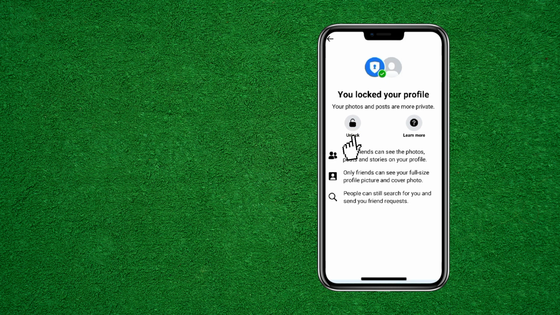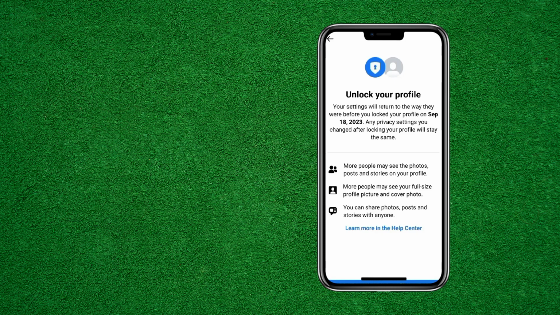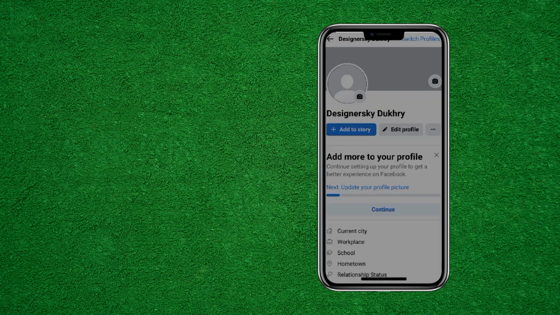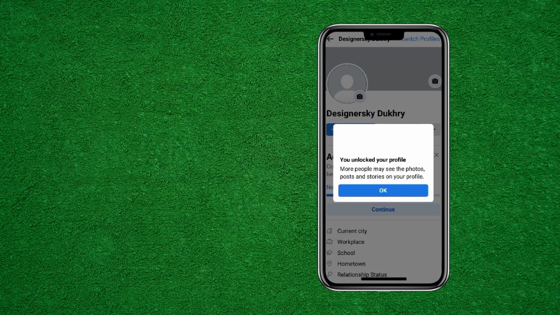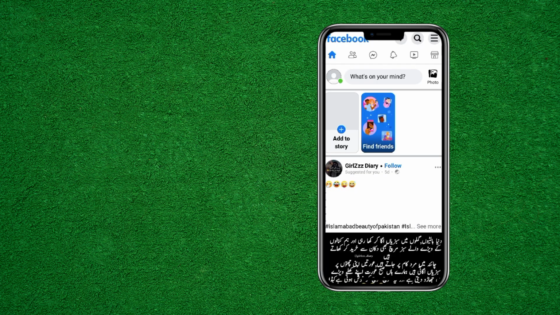If this option says Unlock Profile, you should tap on that and then hit the lock icon to unlock your profile, just like that. Now, as soon as you've unlocked your profile, you can hit OK, and then you should go back to settings.